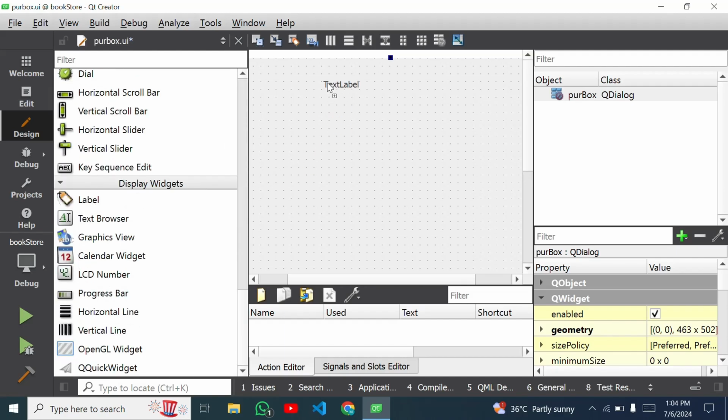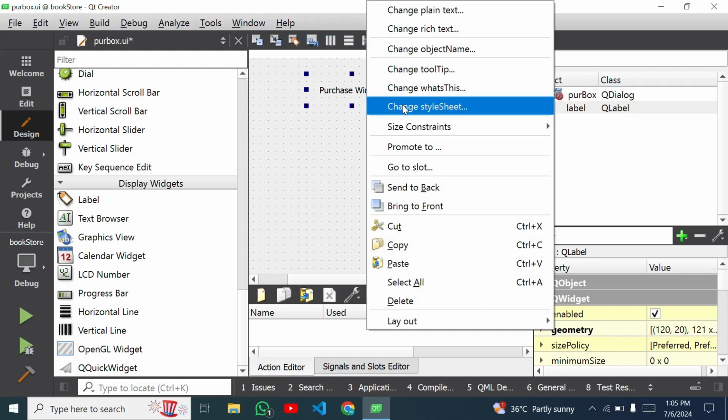So I will select it, and then I will drag it into this new template. Now I will change the text value. I will select it, and now this is Purchase Window. You can give any title, but I am using Purchase Window. Now I have to change the position. I will set it right here, and now I want to set it in the center.